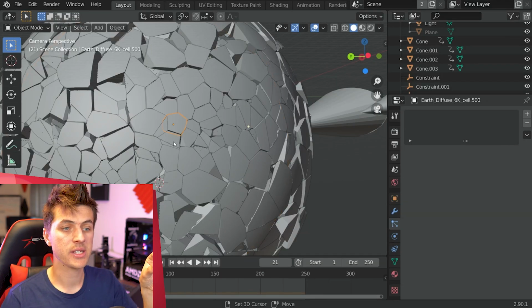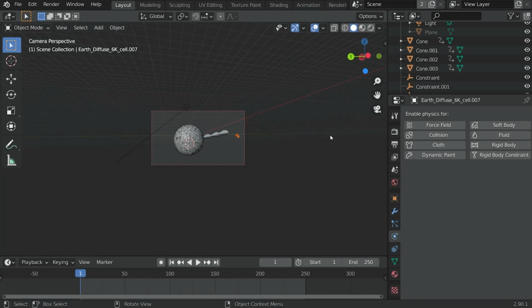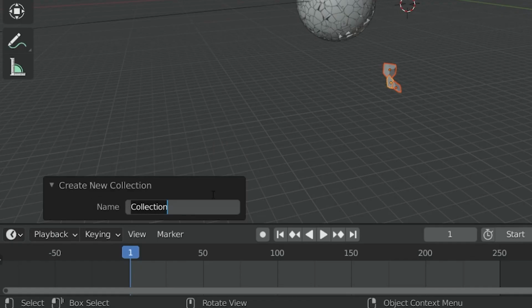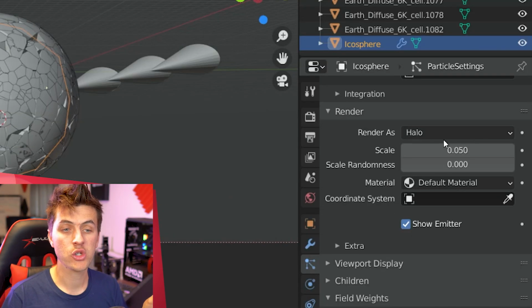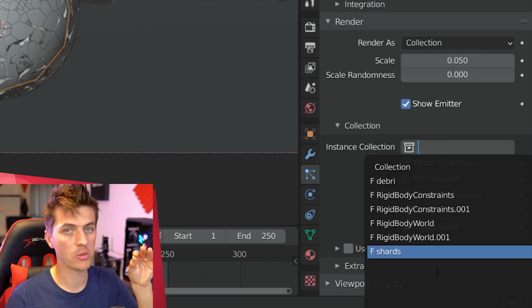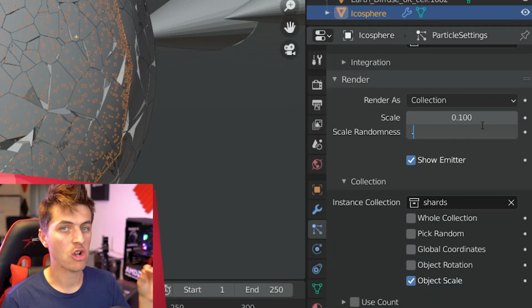Now I'm just going to select a few of the shards on our planet and duplicate them with Shift D, moving them out of frame and then hitting Control G to create a group. I'll just name it something like shards. And then back on our icosphere particle system under render, we can choose collection, and then that collection will be those shards. Here I'll crank the scale up to something like 0.1 and give it 0.9 random scale.